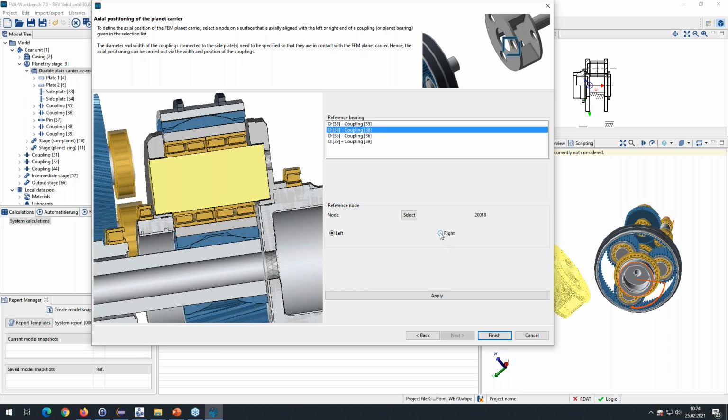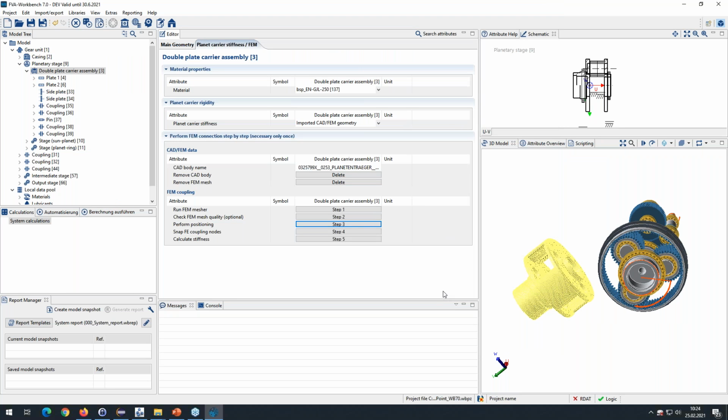And just one word to this left-right. It's of course not clear a priori if this aligning should happen on the left or right end of this coupling. So you can choose here the correct one, but you see by having a look at it which one is good. So then we are done here. And now the finite element mesh snaps to the correct position. So what we did so far.